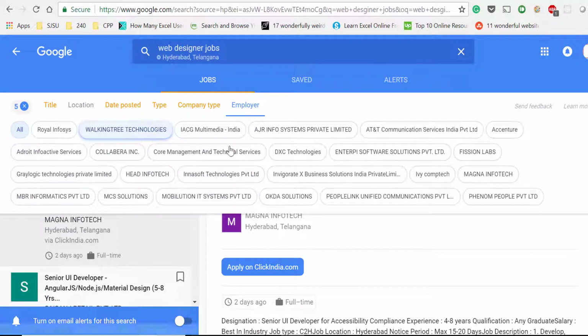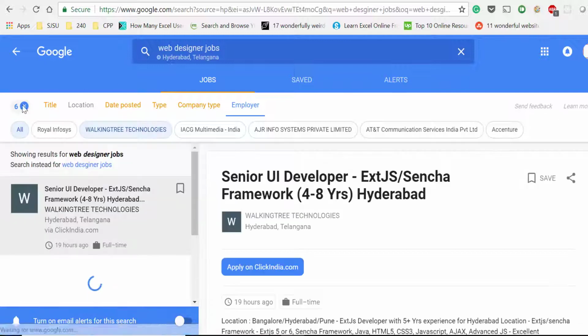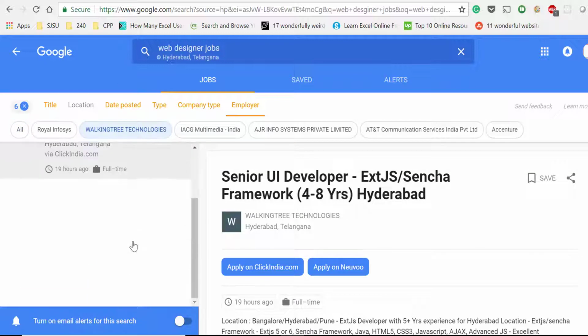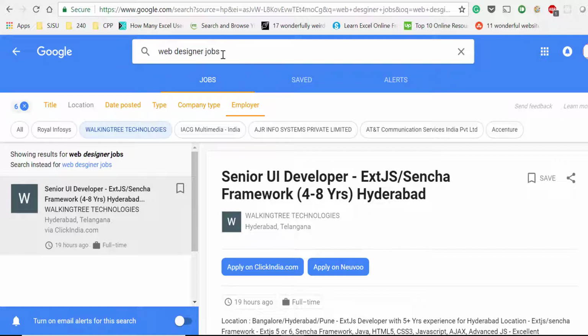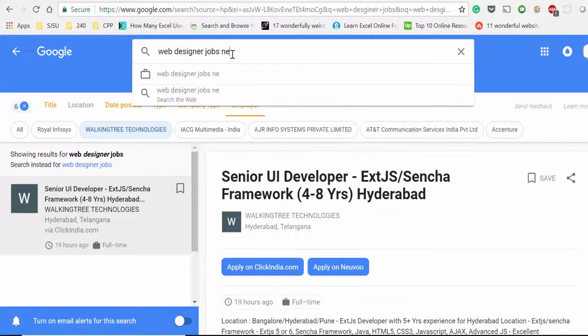So let me go for Walking Tree Technologies, and if you see, I've applied 6 filters and it's showing me this job over here. So based on my filters, there is only one job available in Hyderabad. And if you want to go for some other location, or if you want to search for web designer jobs in some other location, just go for this top search bar and let me look for web designer jobs in Newark, and hit enter.